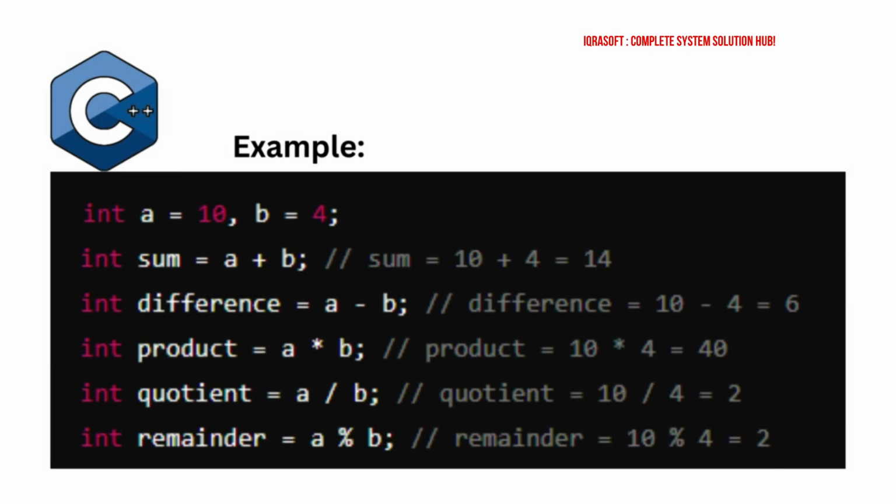Example: int a equals 10, b equals 4, int sum equals a plus b. Sum equals 10 plus 4 equals 14. Int difference equals a minus b. Difference equals 10 minus 4 equals 6. Int product equals a asterisk b. Product equals 10 times 4 equals 40. Int quotient equals a slash b. Quotient equals 10 divided by 4 equals 2. Int remainder equals a percent b. Remainder equals 10 percent 4 equals 2.